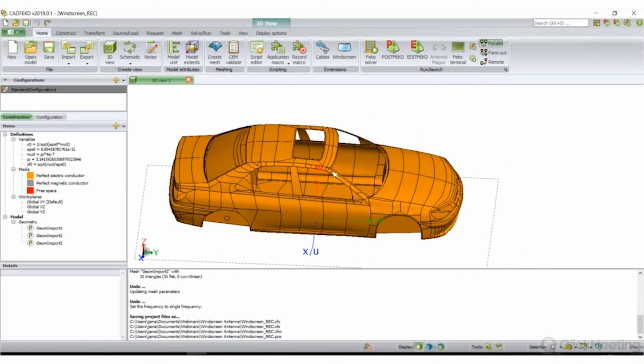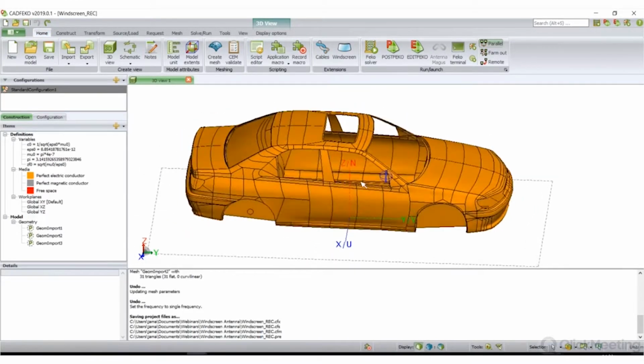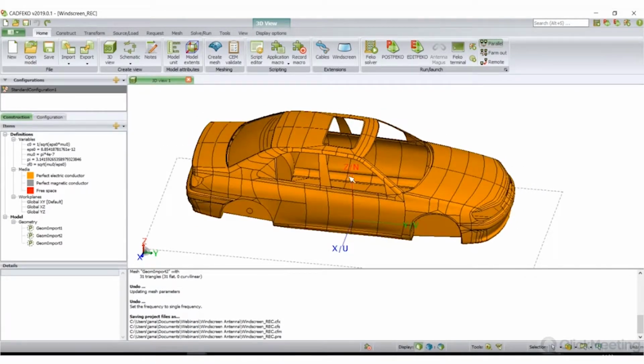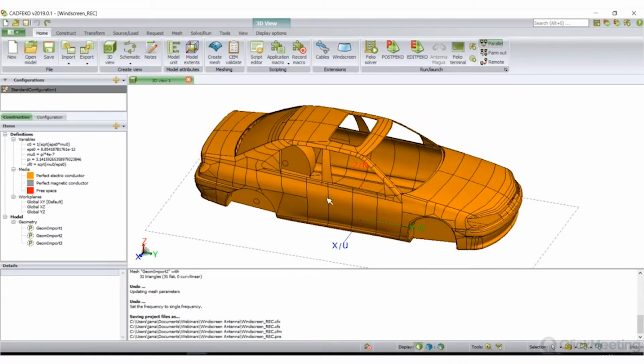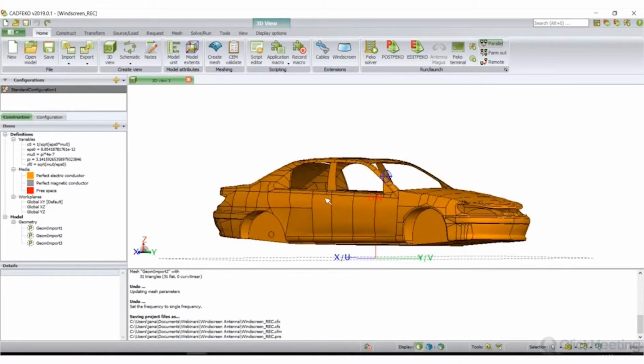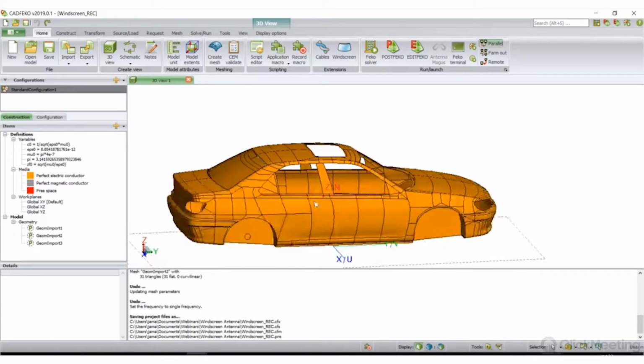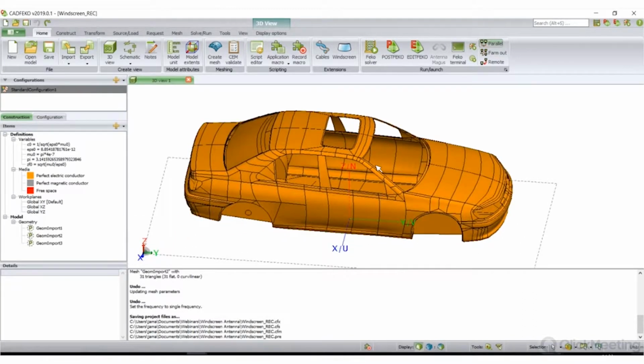So I have this start model. This includes a car body. It's not a specific car body. To some, this may resemble a BMW, but in general, this is nothing official. This is like a study model to practice the windscreen method, which is the topic of today's webinar.